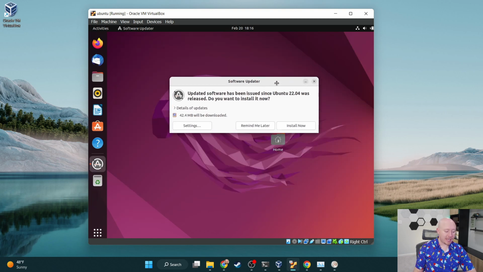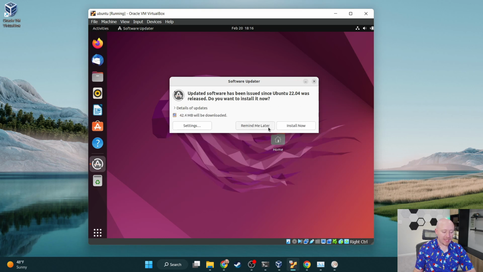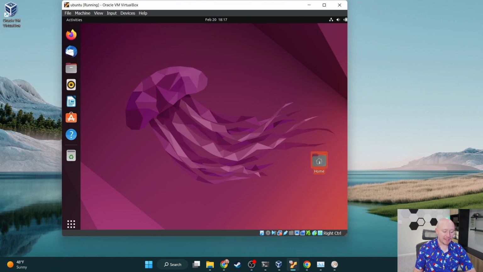Now it is telling me, listen, there's been some updates that have come through. Would you like to install them now? And certainly I could say yes on this. In fact, I can dig in and look at all the various updates that are available for my system. I'm going to ask it to remind me later. Okay. So this is it. You're now inside your very own Linux desktop.